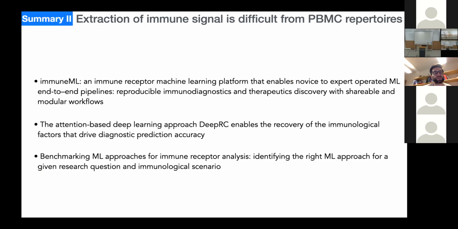So to summarize, we are currently developing, and hopefully putting out soon, a preprint on the ImmuneML framework, which allows novice to expert operated ML approaches on AIRR-seq data. We have published an attention-based deep learning approach for multiple instance learning for repertoire analysis. And we are very much interested in developing simulation frameworks to actually benchmark existing and new machine learning approaches.